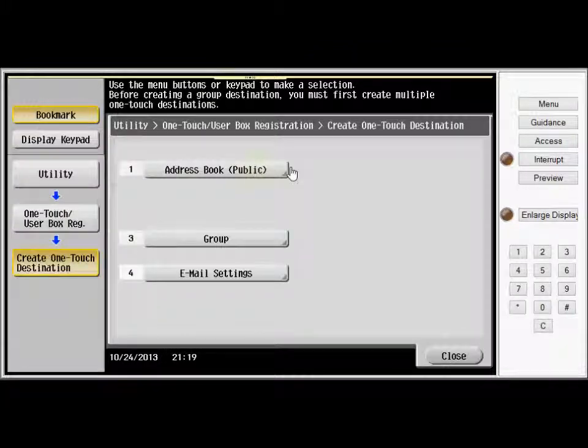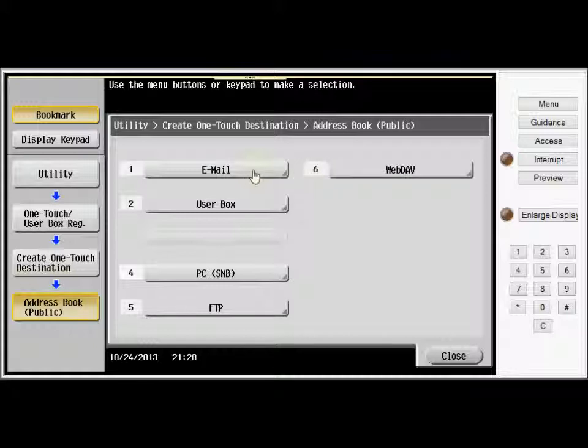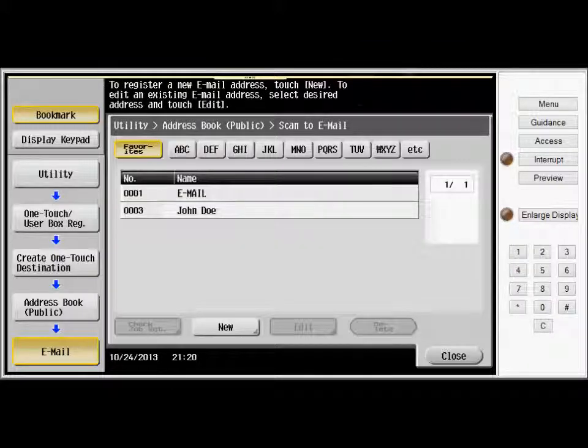choose address book public, and choose email. So you will hit utility, then the number one 4 times. Now, you should see the emails that are already in the machine, if there are any.